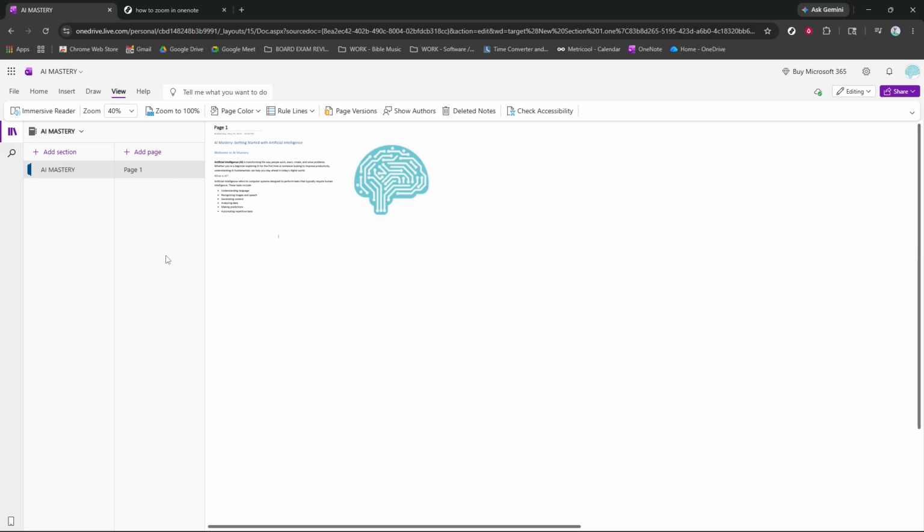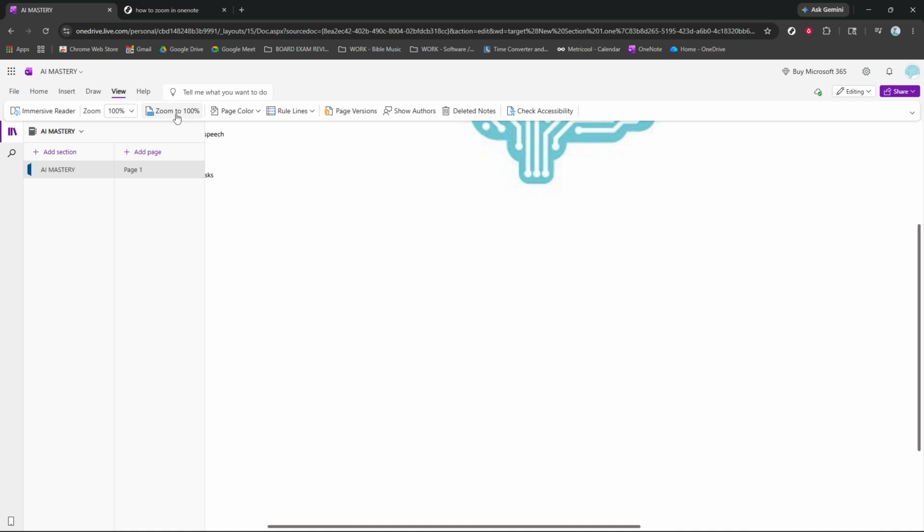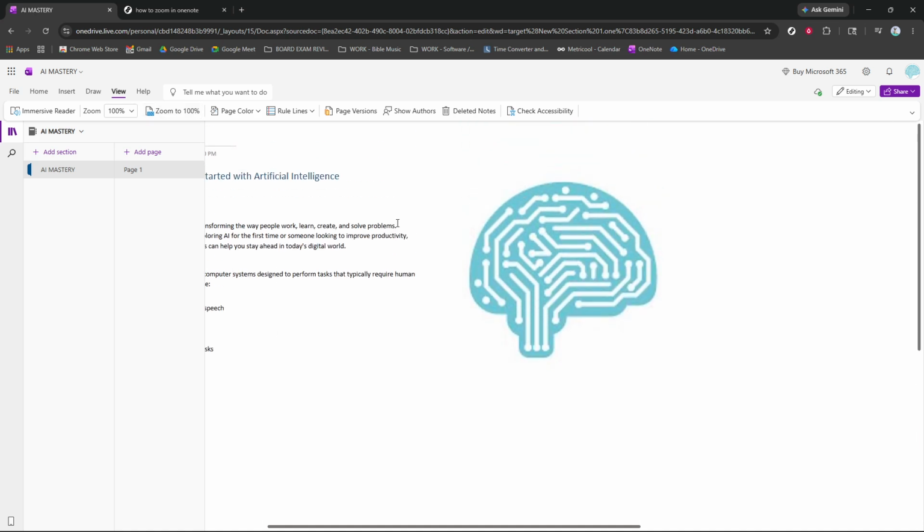If you want to return to a true-life view, choose Zoom to 100%. That sets the page back to its actual size, which is perfect for checking proportions or preparing to print.